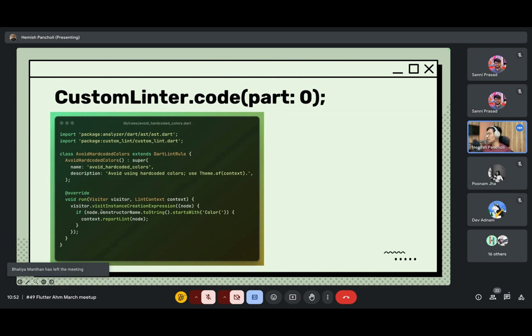It's a very long name, but it does nothing. It just traverses the entire AST, and for each and every node, it uses an instance. It's a very simple thing. It is used to traverse the entire AST, and for each and every node, that is the class, we'll check the constructor name, like node.constructor name. We convert it to string, and we'll check if it starts with color or not.